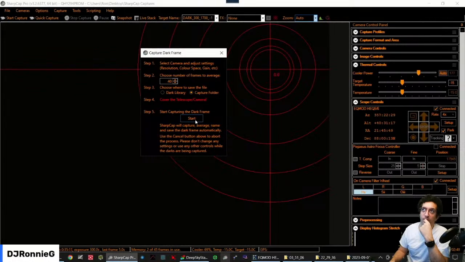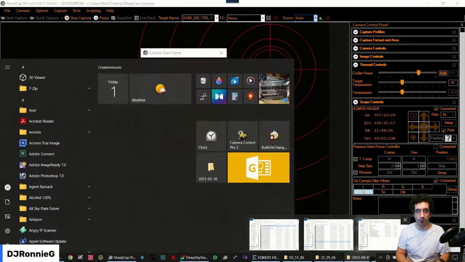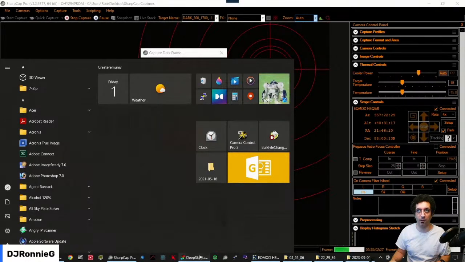Now we just tell it to start, and it's already in the middle of the first frame. It's going to do 40 of them. And then I can use like 10, 20, or 30 of them when I do my image processing later using Deep Sky Stacker, which I have opened already on my backyard laptop.